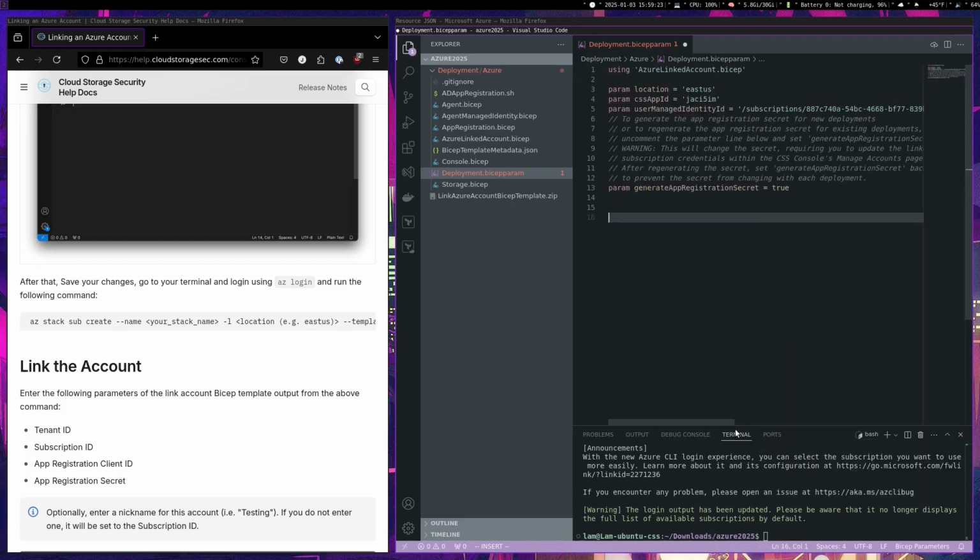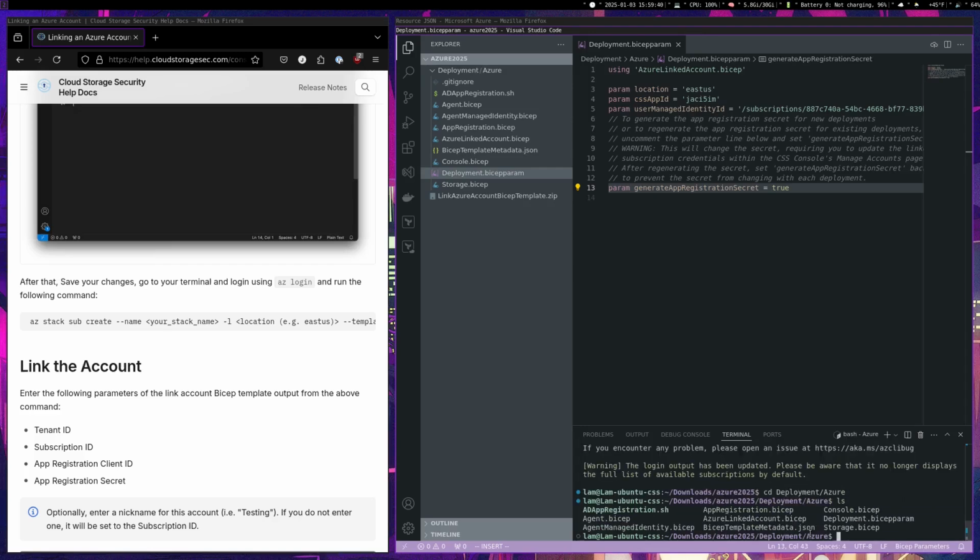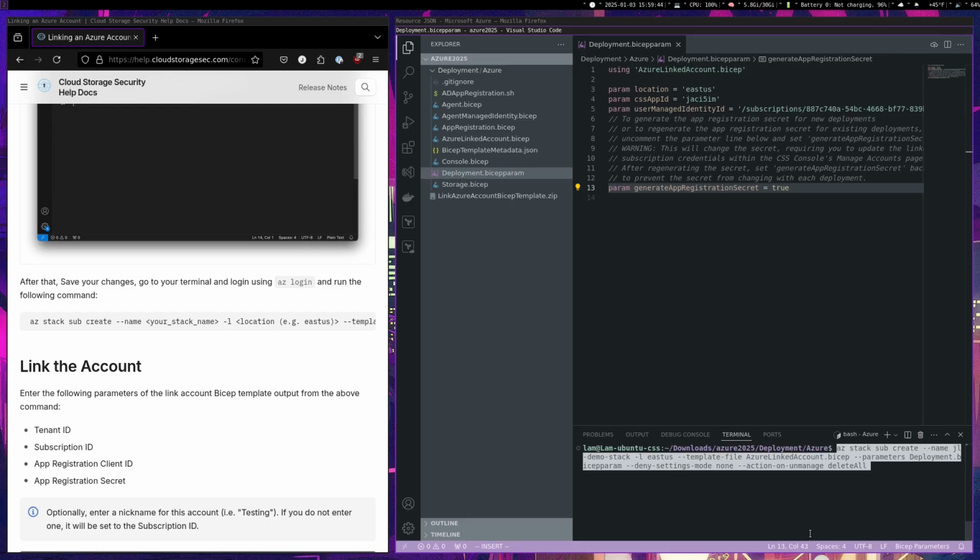Now I'm going to take this command, make sure that I save this file, and then make sure you are running this command in the same directory as this bicep deployment. Now you take that command, set it off.